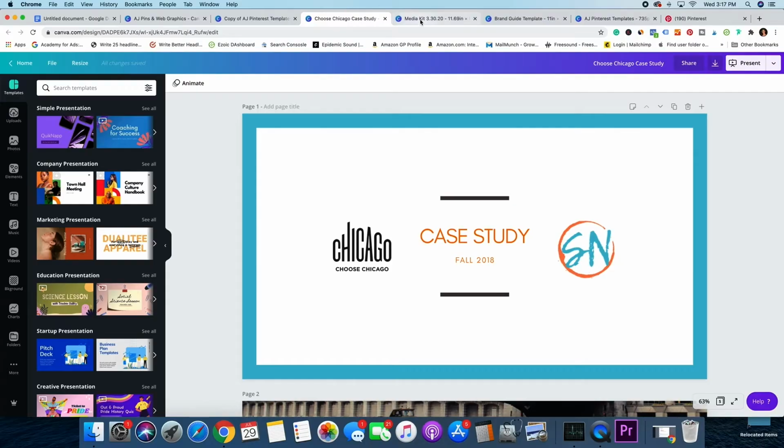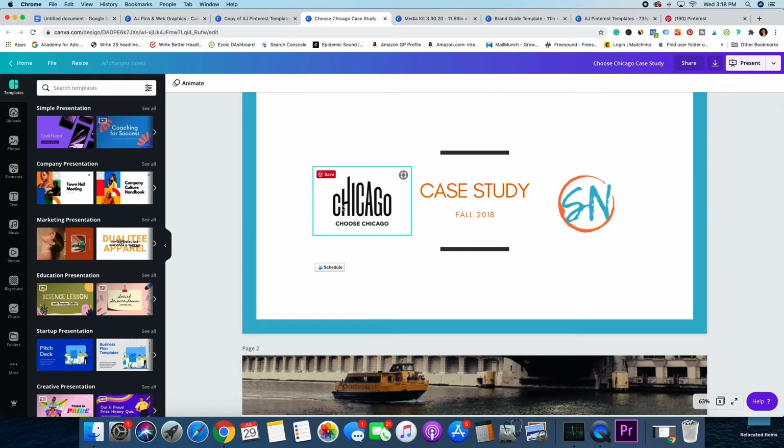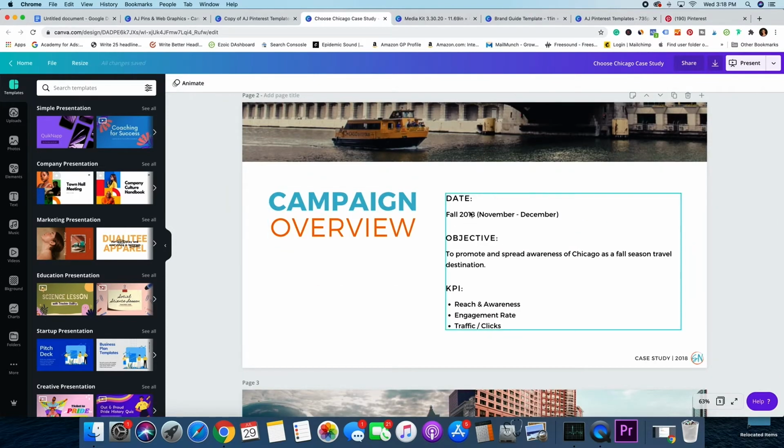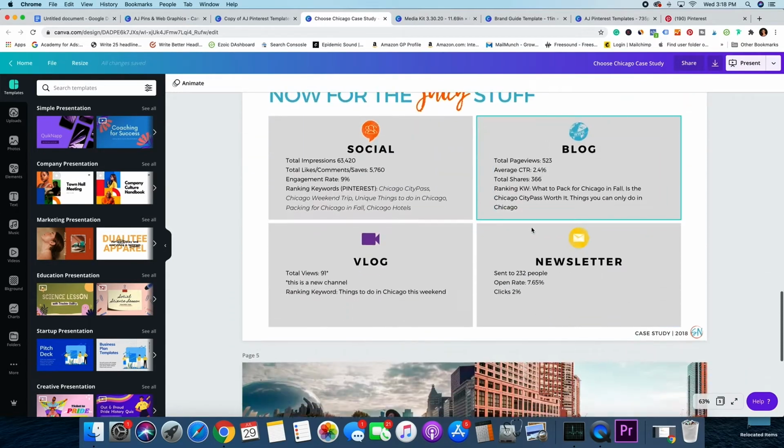How I've been able to pump those out so quickly is I created a template within Canva. This is an example from my Choose Chicago case study. They are the tourism board for Chicago. And this is what I'll duplicate, just like I do with my Pinterest pins, and I will fill it in. I'll change the logo here, populate all the dates, the objectives, the KPIs, all that good stuff, add photos from the collaboration. I really recommend you doing something similar for your business.